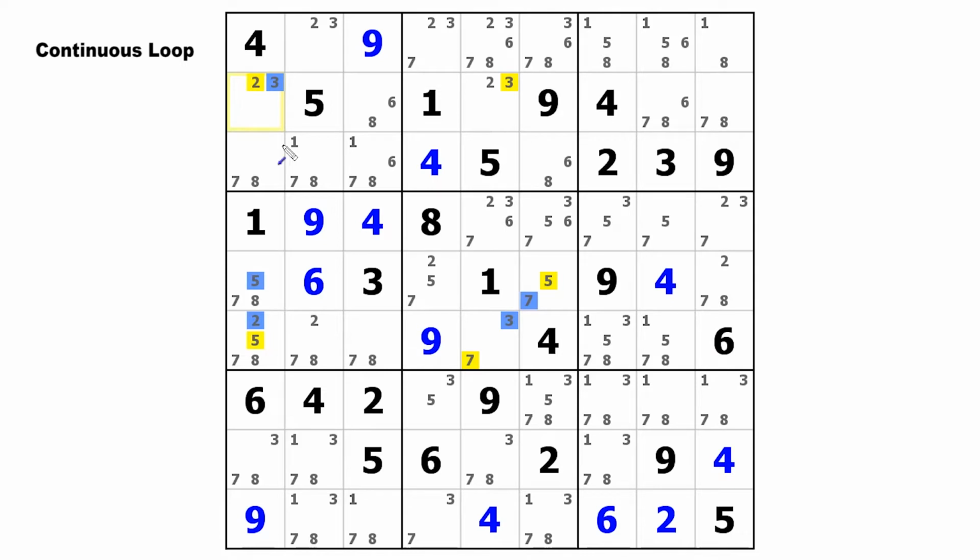And now I'll draw the links. So we've got a strong link between these two 3s, right? Then we've got a weak link down to this 3, and I'm going to have to do it like this so we don't cut into anything. That's a weak link. Then we've got a strong link to the 7, and then weak over to this 7.